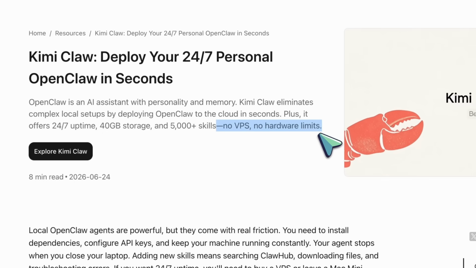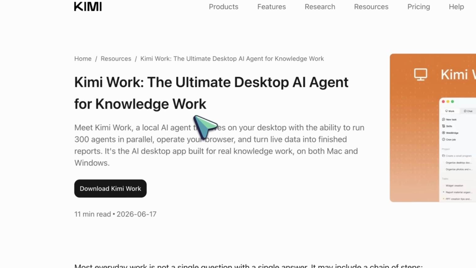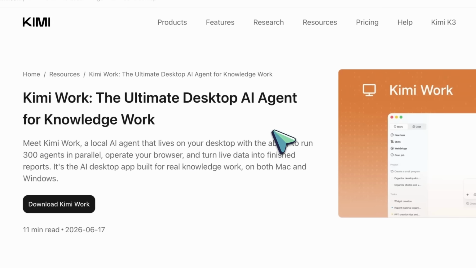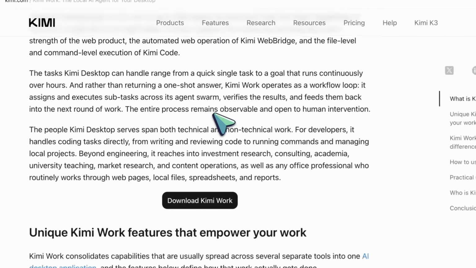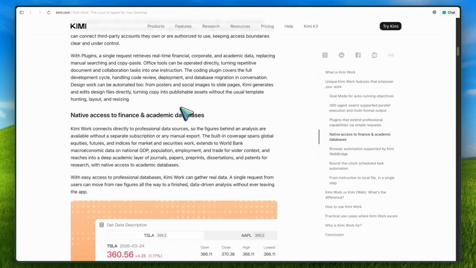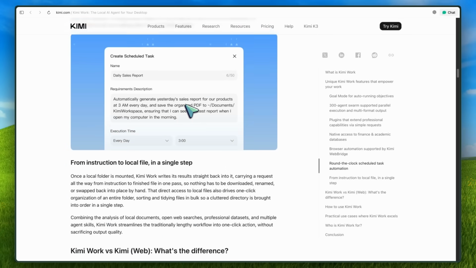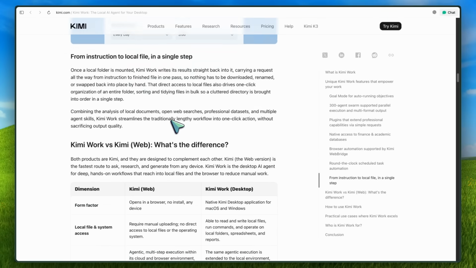The second one is Kimi Work, and this one deserves its own section, so let's talk about it a bit. Kimi Work is their local desktop agent for Mac and Windows, and the key word here is local. Unlike Claw, which runs in the cloud, this thing runs on your own machine. It can read your mounted folders, execute Python scripts locally, and work with your actual files. The original files stay in place unless you approve a change, which is good.